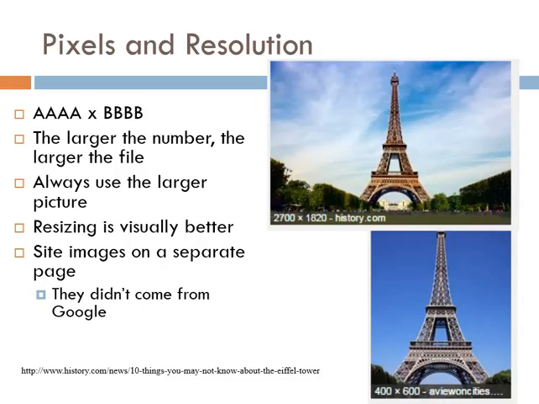Images are measured in pixels and in resolution. So you get a number that is something like AAA by BBB. In this example, you can see that this image is 2700 pixels on our horizontal scale, and 1820 pixels on our vertical scale. This picture is 400 on the horizontal and 600 on the vertical.